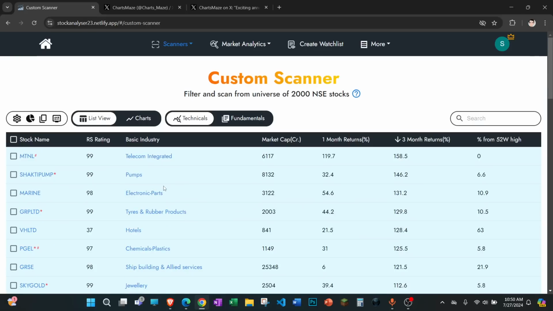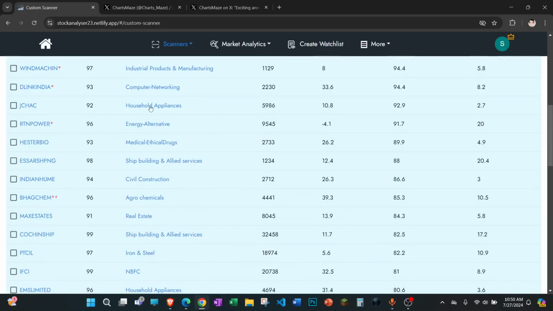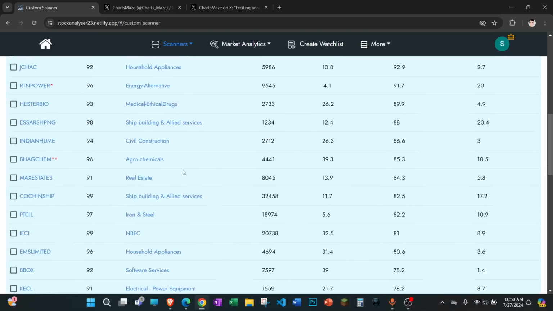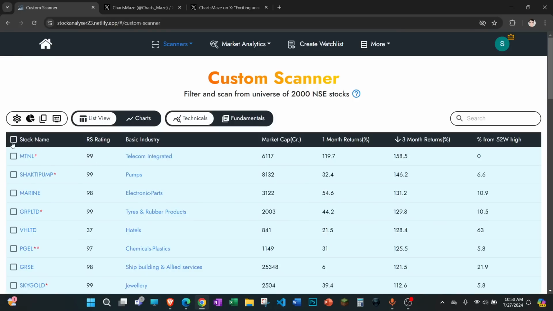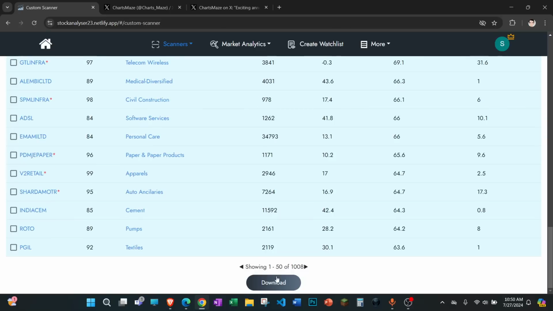Another useful feature here is that you can go through the names like this. Then you can select the names, copy them, and add them to a watch list, or copy the symbols and paste them in TradingView. Or you can download the list in Excel, right?